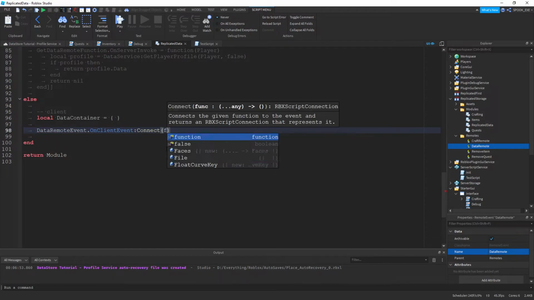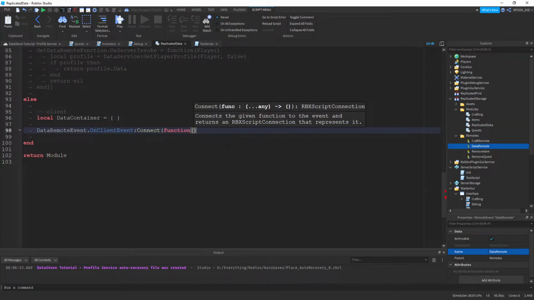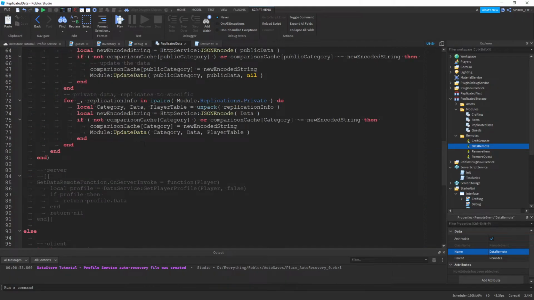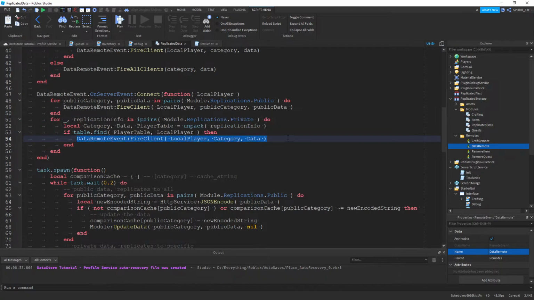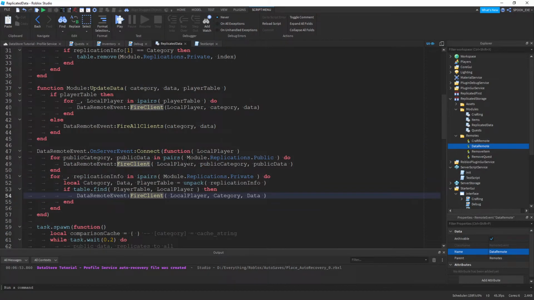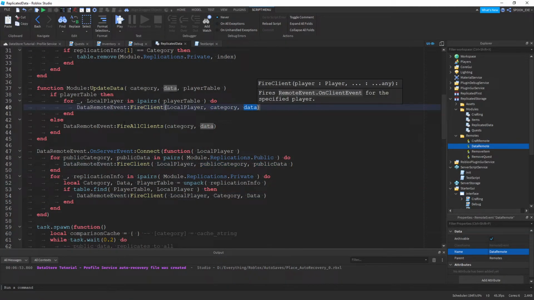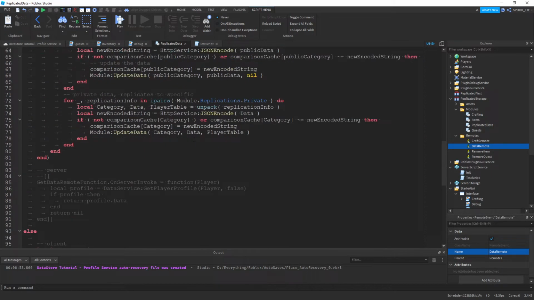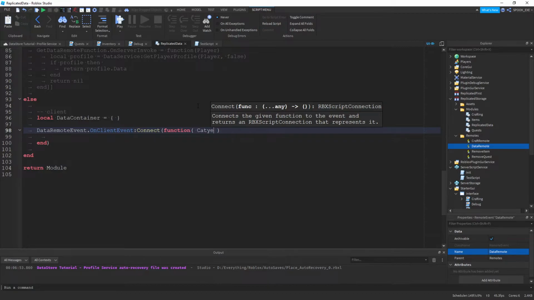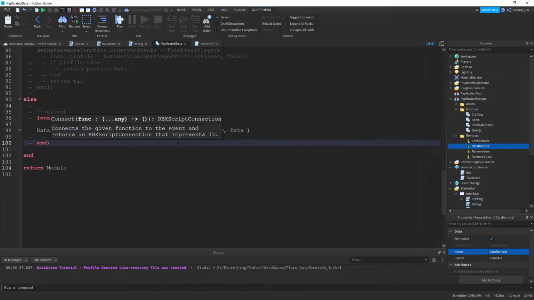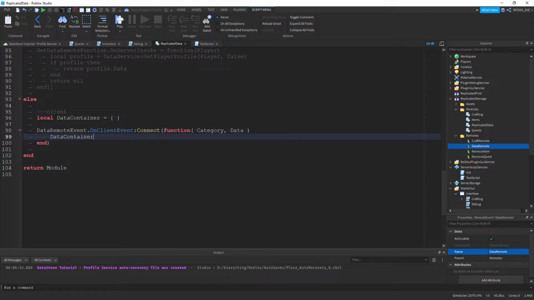So on client event connect function. We're going to receive something. Let's have a look what we receive. So we've got fire client. We're going to receive, so ignore the first one here. We're going to receive the category and data. So that's fire client, category data, fire all clients, category data. So it's always going to be category and data. And since we know that, we can do a direct set. Category equals data. So we're just going to set the value straight there.